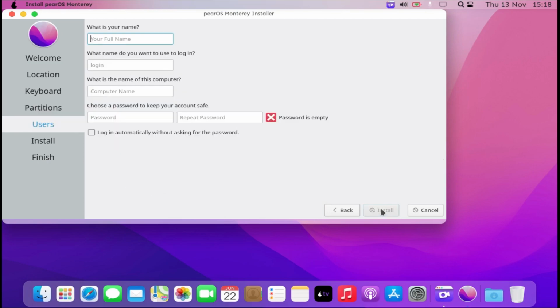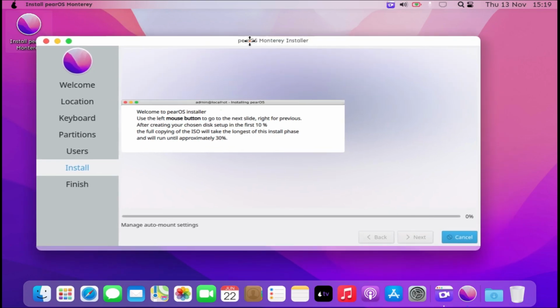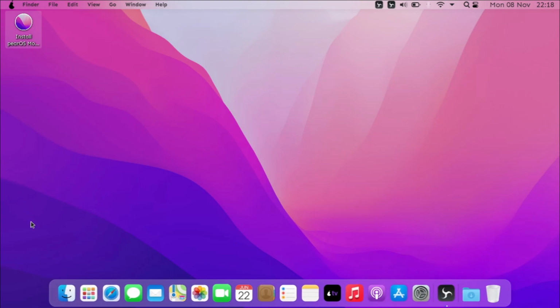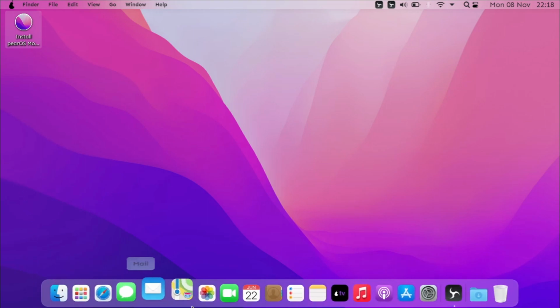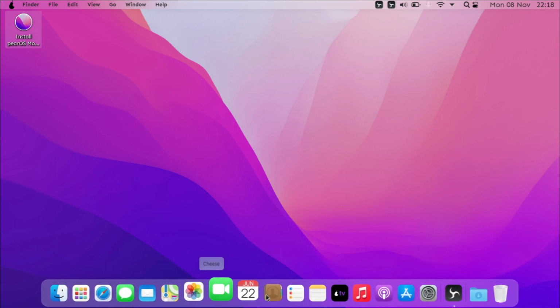Now click on next. Here type in your name, then username, then choose a password and then type it again to confirm. Now click on install. After this your installation process will start. Once done, plug out the USB and restart your PC. With this your PearOS Monterrey is installed. Now you can run OS similar to macOS, with Linux support.